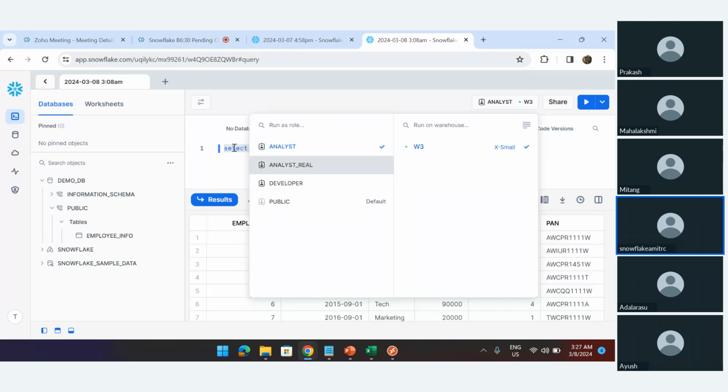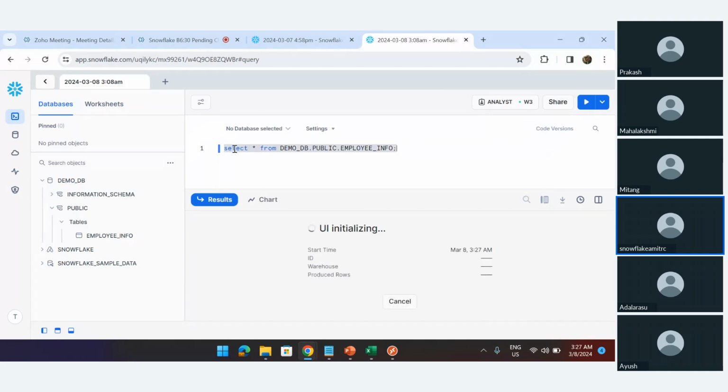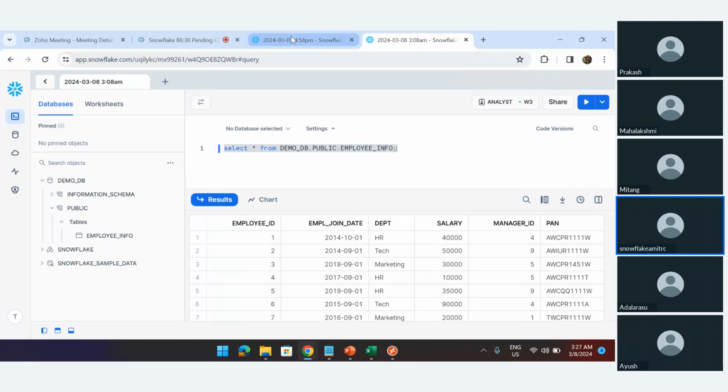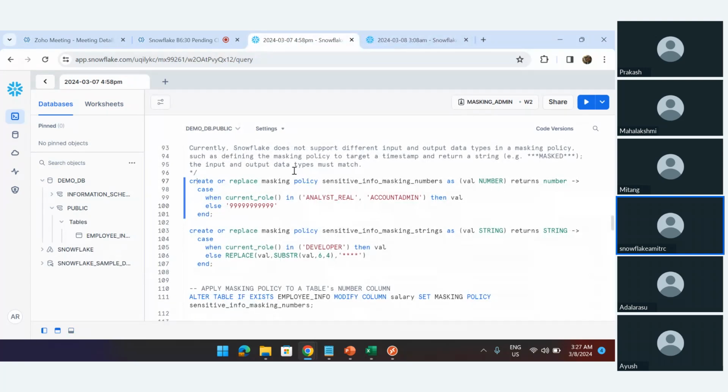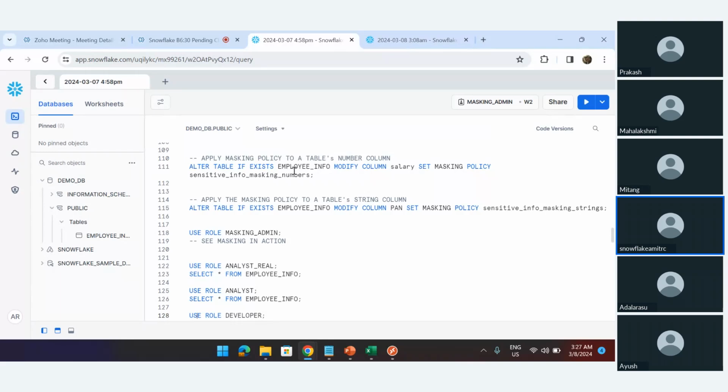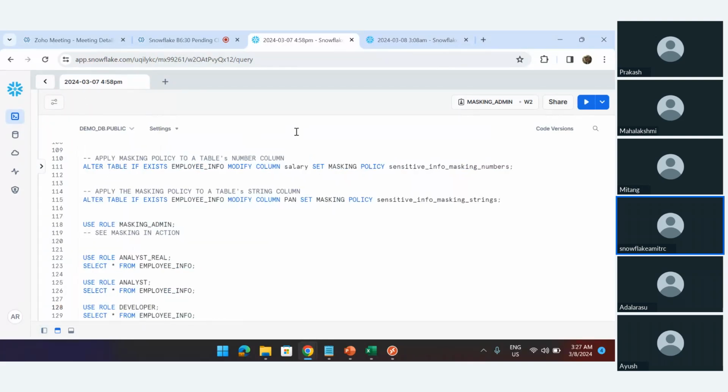As an analyst, I'm able to see the original data only, but I am not supposed to. Why am I able to see it? Because I created the masking policy, but I did not apply it. So now I need to apply the masking policy. While creating the masking policy, we never mention on which table or column this policy will be applied. We don't have the privilege to mention that while creating it, but while applying the masking policy, that is the main step.